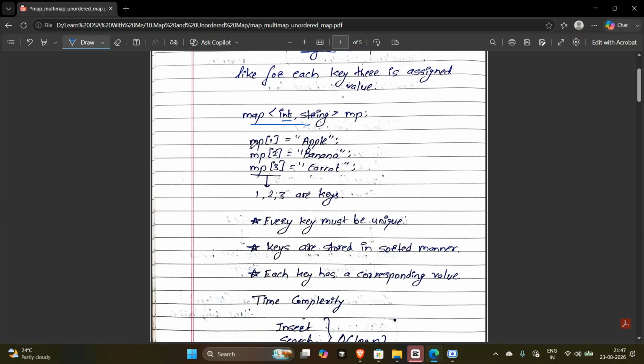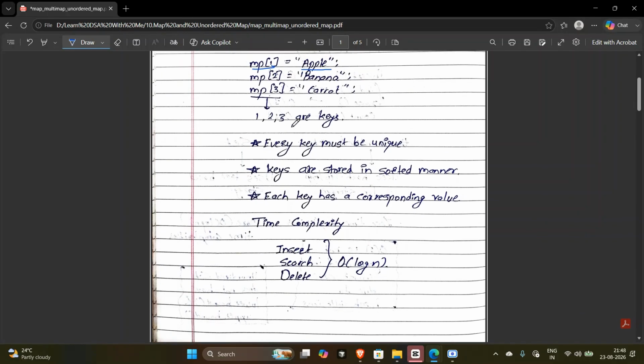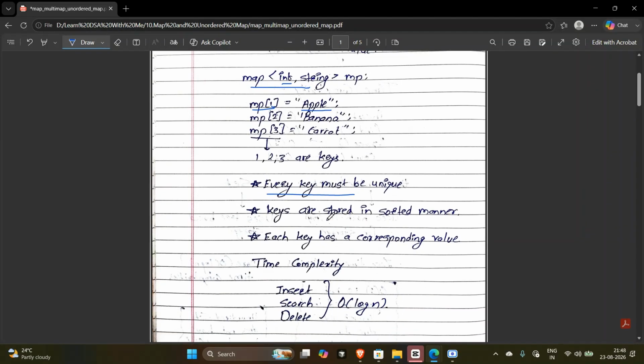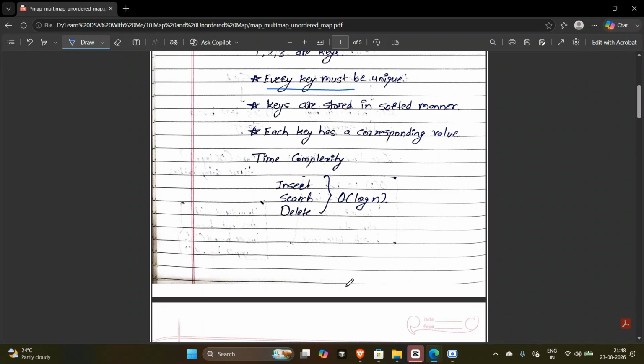For inserting the values we use this syntax: the name of the map, in square brackets the key value, and here the assigned value. Now we can see that in a map all the keys must be unique, and the keys are stored in a sorted manner. Also, each key has a corresponding value. The time complexity for insertion, deletion and search in a map is big O of log n.